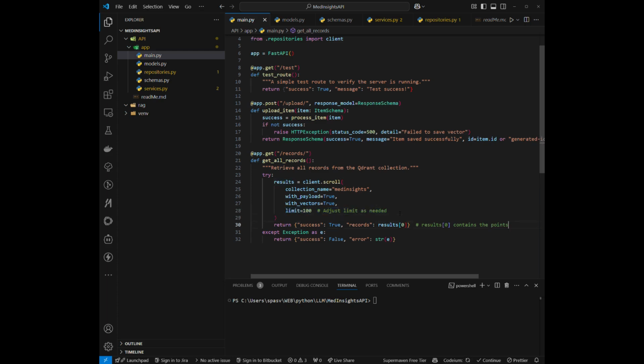Then we return a JSON response, success true, and records contains the retrieved records or points from the Qdrant collection, and we have an except that catches any errors during the query and returns a JSON response with the error message.